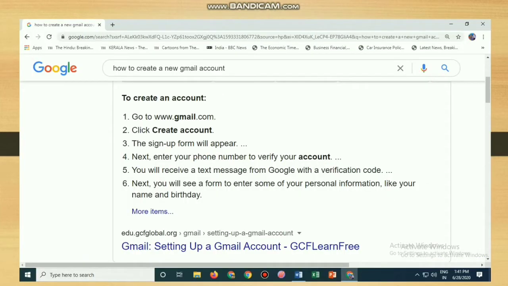The next task which we assigned is how to create a new Gmail account. We are preferring Gmail, Google's mail, because it gives the most sought-after experience, and they give access to almost all their apps through this Gmail account.